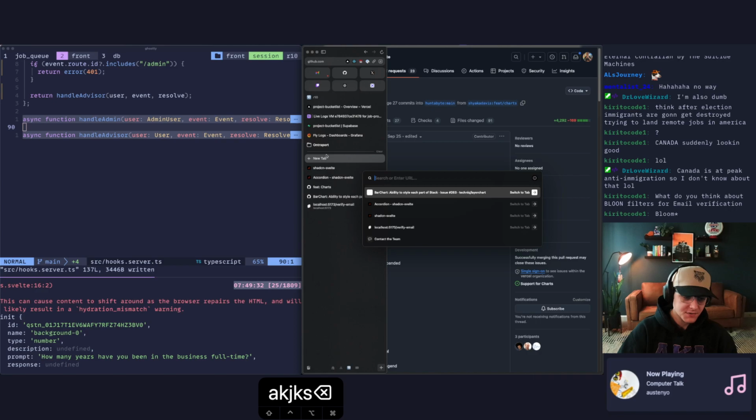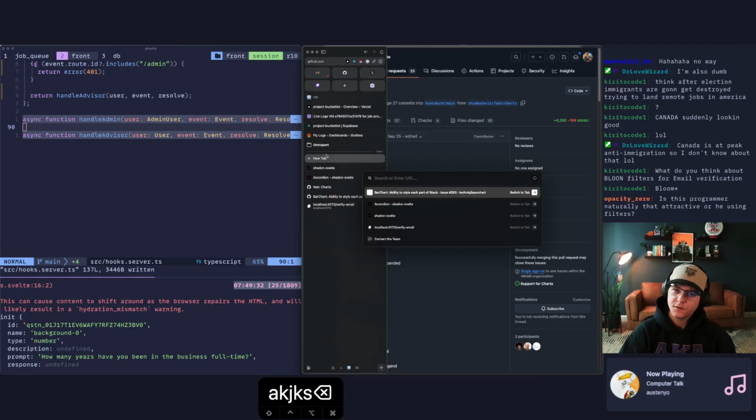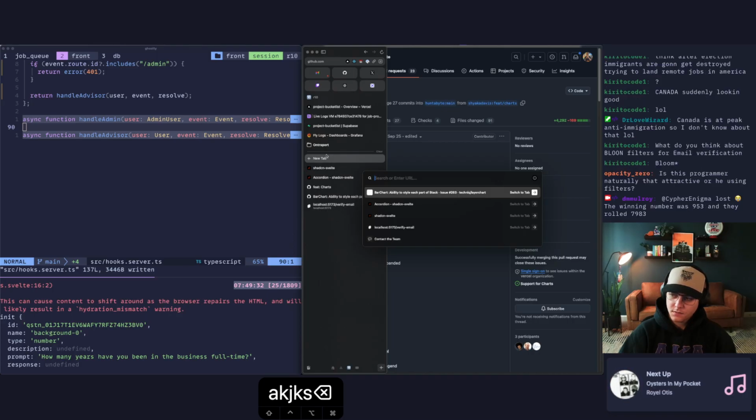I think Bloom filters are cool for email verification. You would load verified emails into... how would you use a Bloom filter for email verification? Because Bloom filters guarantee that there will not be false negatives, right?